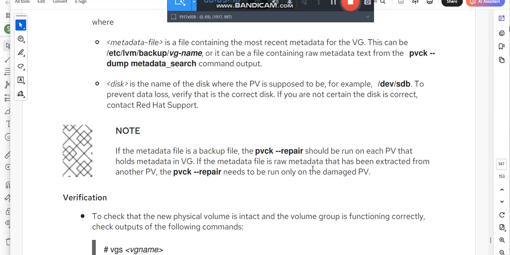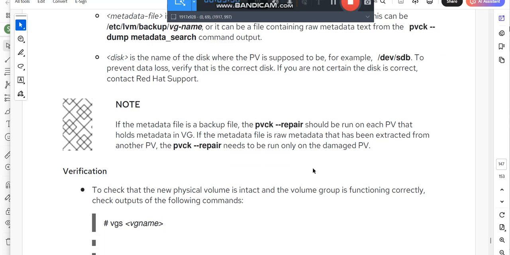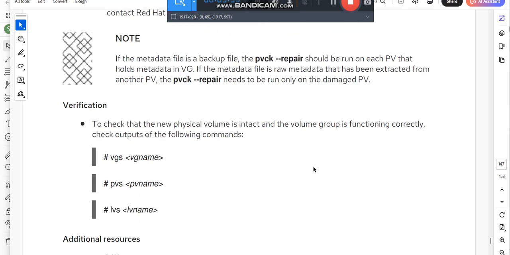Disk is the name of the disk where the PV is supposed to be, for example, /dev/sdb. To prevent data loss, verify that this is the correct disk. If you are not certain the disk is correct, contact Red Hat support. If the metadata file is a backup file, the pvck --repair should be run on each PV that holds metadata in the VG. If the metadata file is raw metadata that has been extracted from another PV, the pvck --repair needs to be run only on the damaged PV.